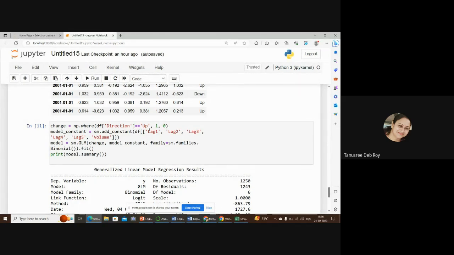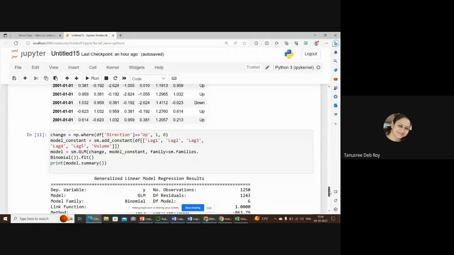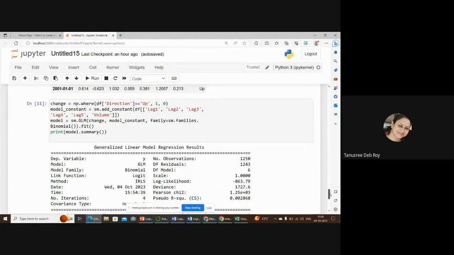Now this term model_constant is again a variable name, which is equal to sm.add_constant applied to df, where df is the data frame. It is lag 1 through lag 5, that is lag 1, lag 2, lag 3, lag 4, lag 5, and volume. This was there in our PPT, because we took direction equal to lag 1 plus lag 2 up to lag 5 plus volume. To include the constant, we have used this form, sm.add_constant.